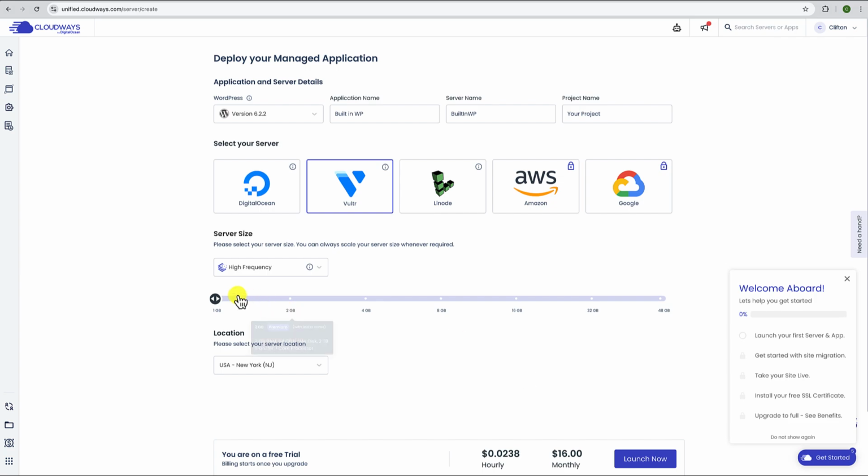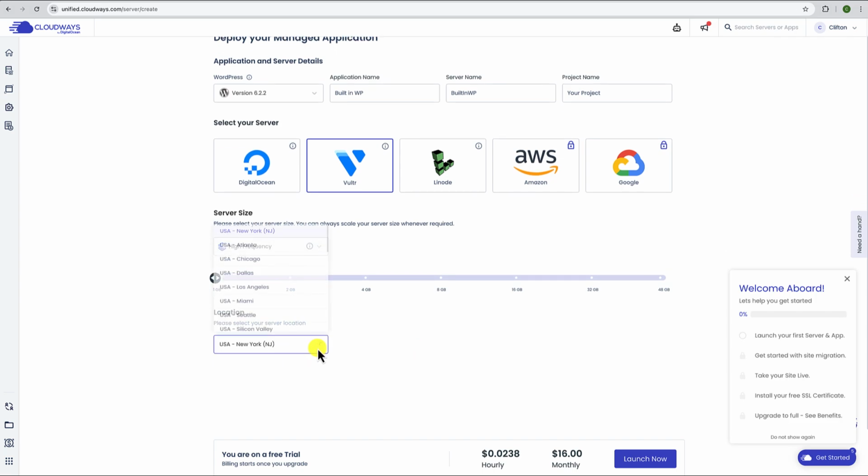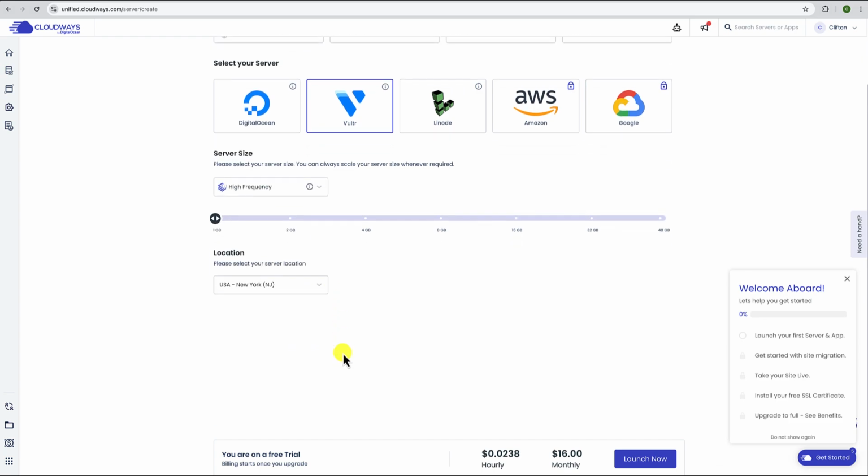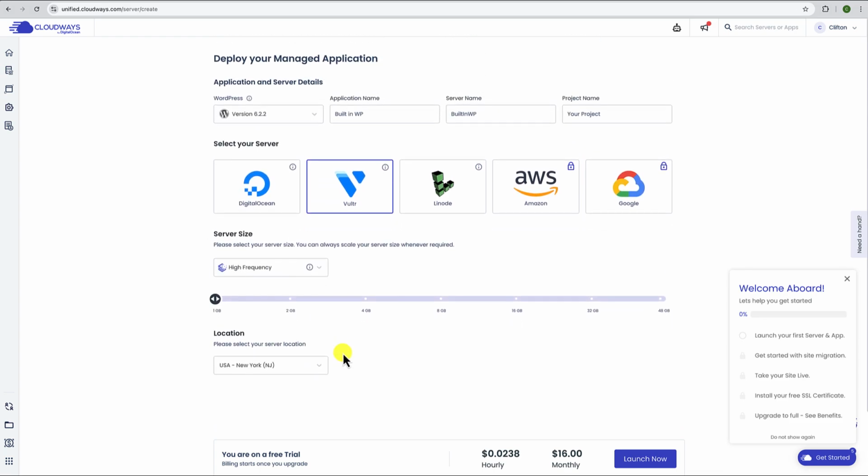All right, great. So we're going to pick the 1 gigabyte server size. And then here for the location, you want to select the location that's closest to where you think your traffic is going to be coming from. For me, it's going to be mostly New York. And then everything else here looks great. Then all you need to do now is click on launch now.